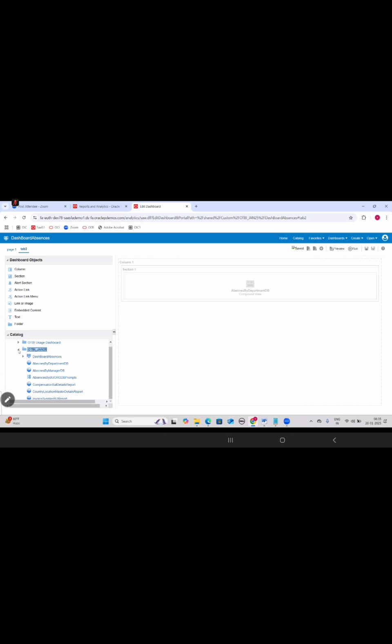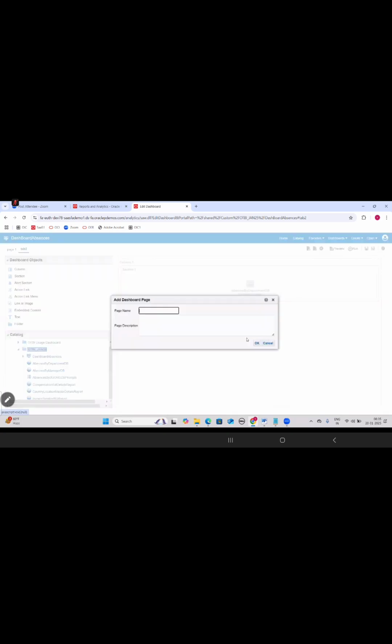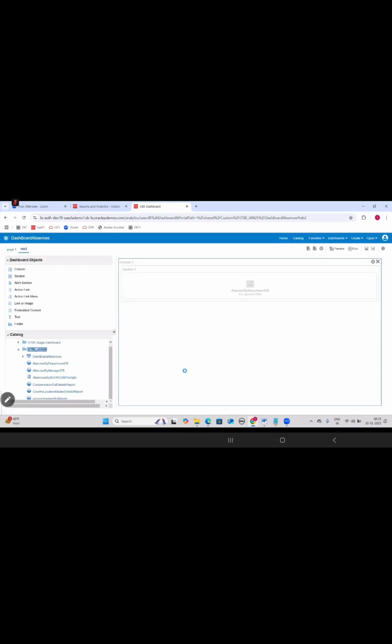In the same way you can create one more tab. Click on add dashboard page, tab 3. Now here drag and drop the column, absences by department manager. Save the changes.